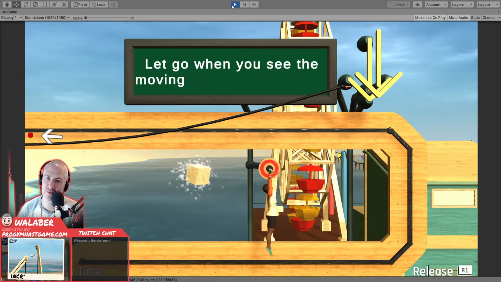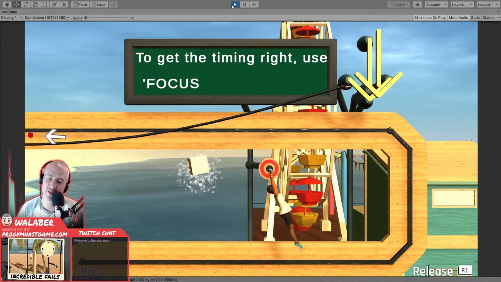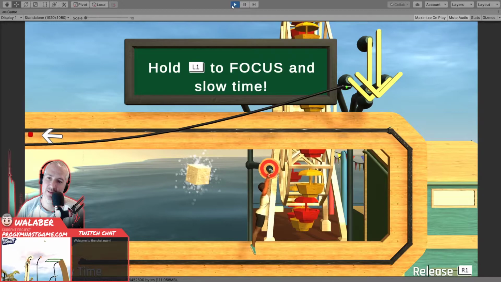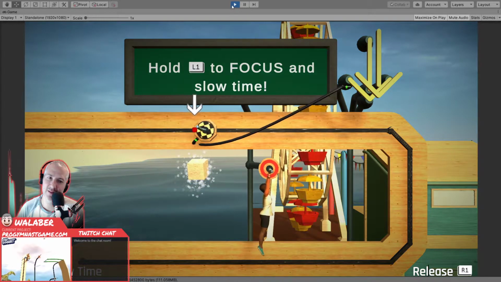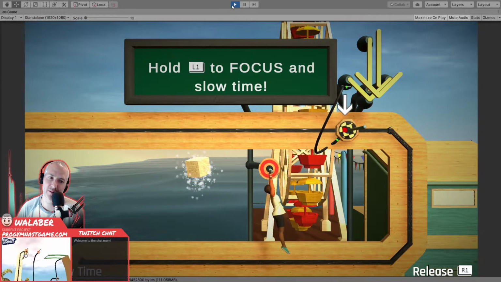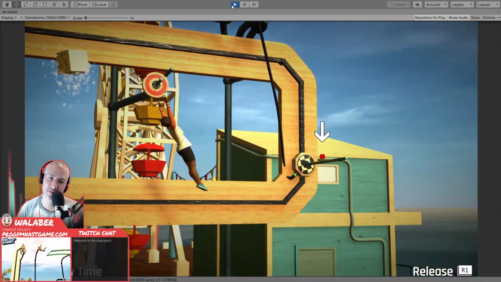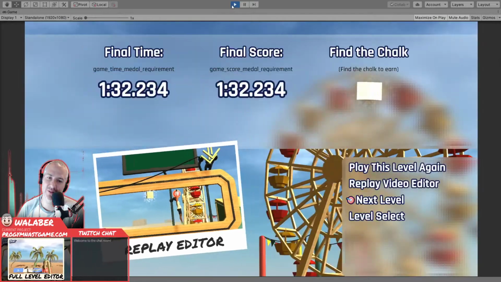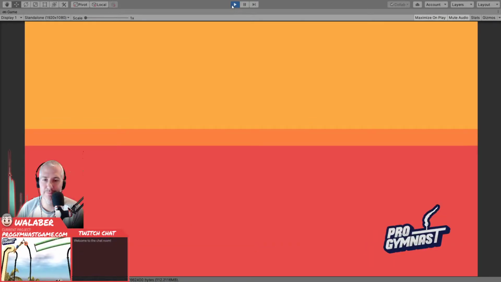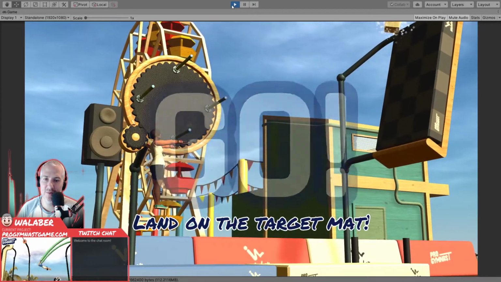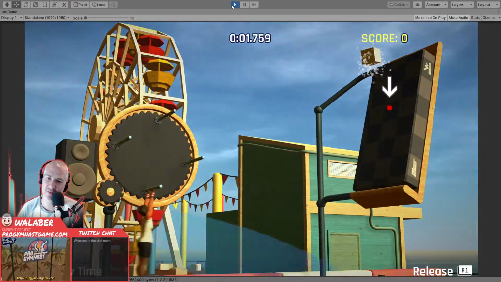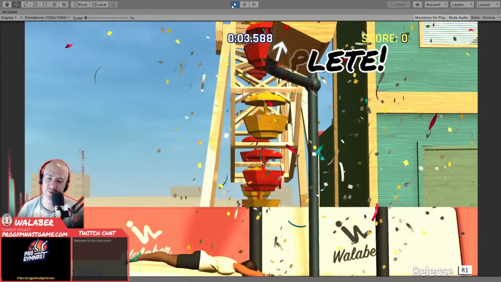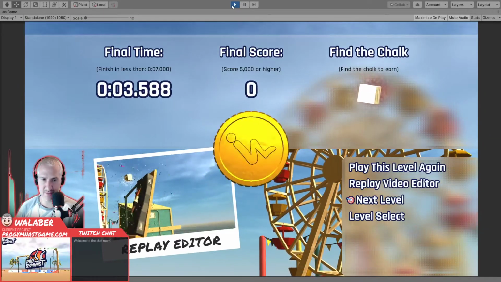Then we go here to teach you slow-mo, because this traveling bar moves really fast, and I want you to slow down time and let go right there so that you can catch onto the bar. This tutorial I think is generally okay. Then we get to this one, where you're supposed to use those skills by slowing down time, releasing, and hitting the mat. This one takes people a few tries, but I don't think it's necessarily a bad thing.